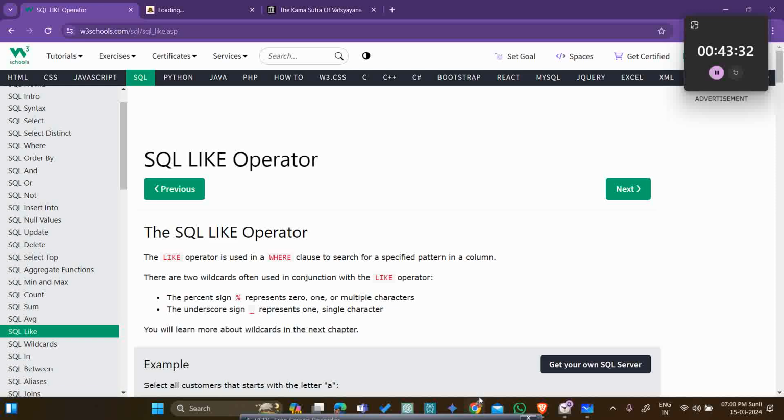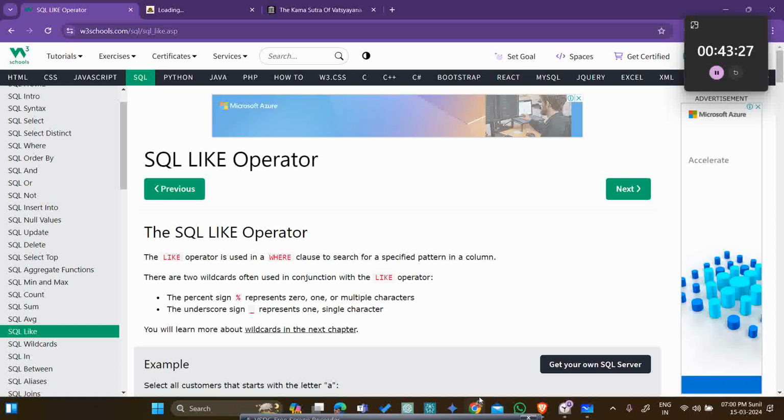The LIKE operator is used in the WHERE clause to search for a specific pattern in a column. So this is very important.